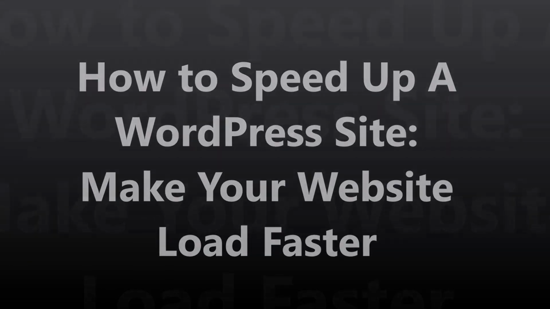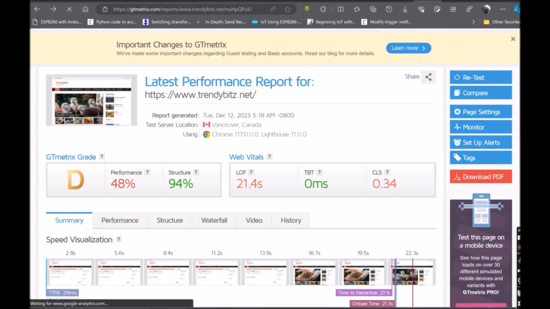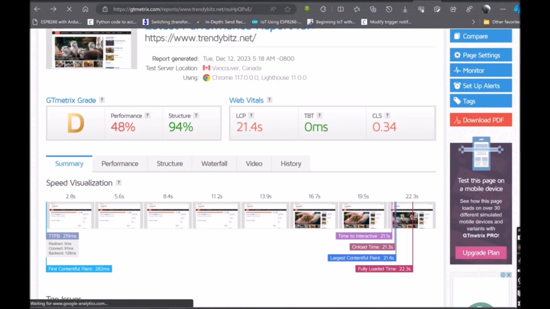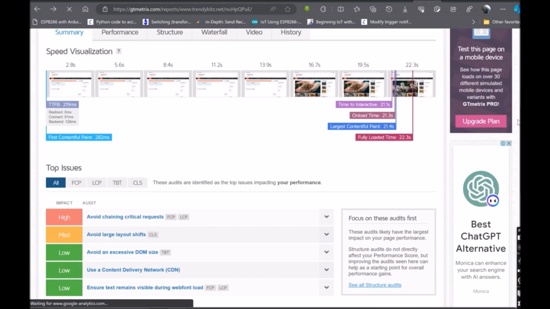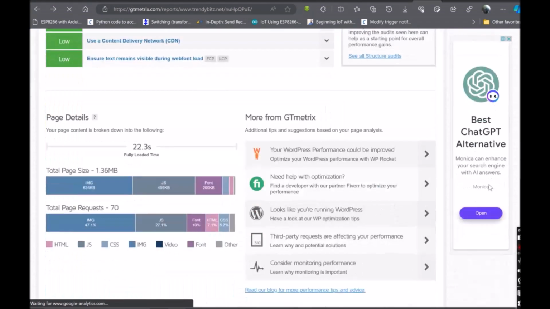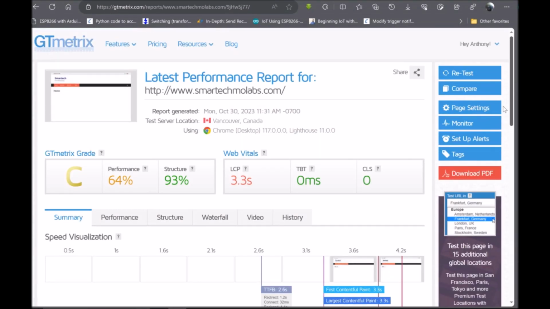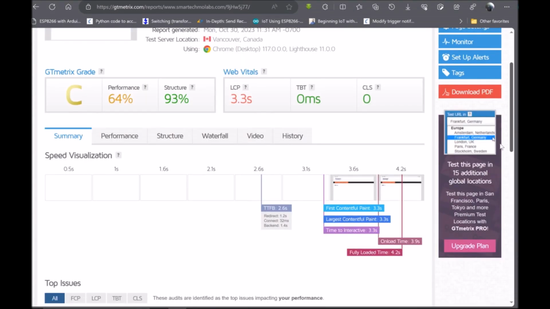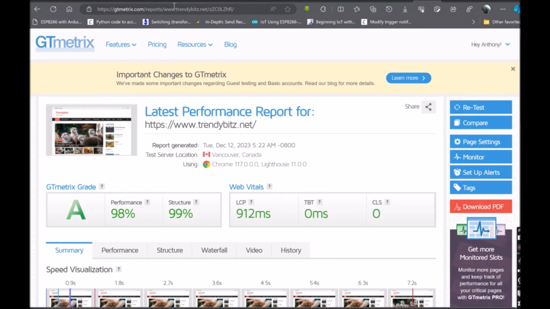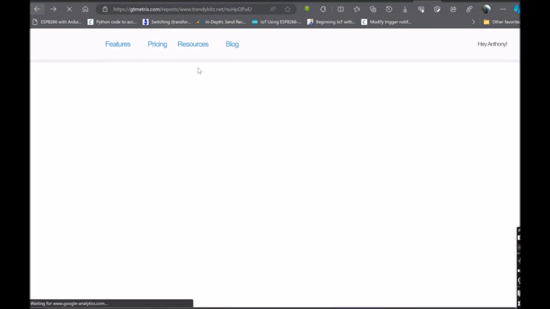In today's tutorial, we will be talking about how to speed up a WordPress site and make your website load faster. We will be working on two websites that have poor speed metrics as shown from GTmetrix. We will optimize these websites, using an example like this. We will optimize it and make it have a ranking of A.